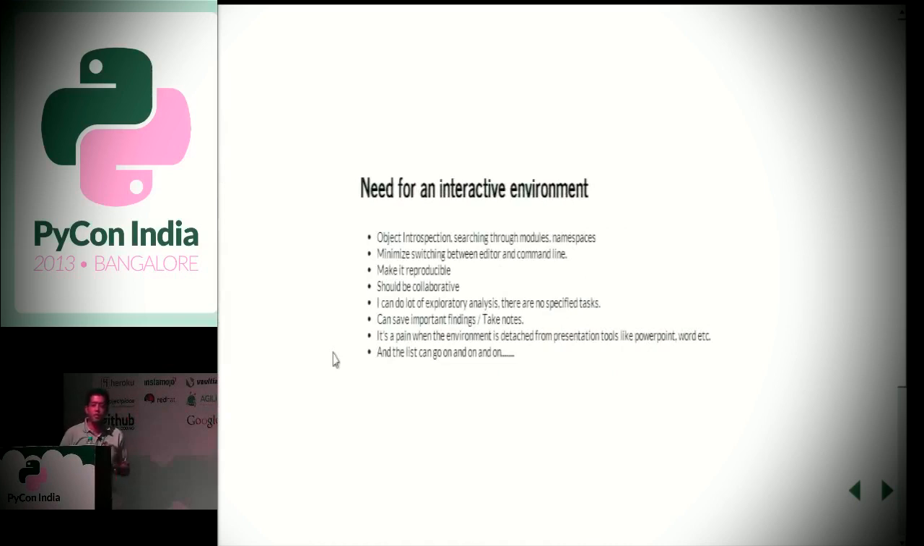Why do we need an interactive environment? These are some points that I listed when I had the urge to use an interactive environment. First, I wanted to introspect, search and move around within the modules and namespaces and understand how it works. But I wanted to reduce my switching between my browser windows, my Python console, and within my Python console to the shell command, because it was just taking too much time. Open an editor, write code, then move back to the console, type a shell command, then go back to the editor. So I just wanted to minimize my switching time.